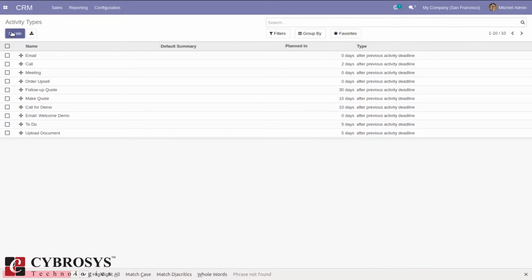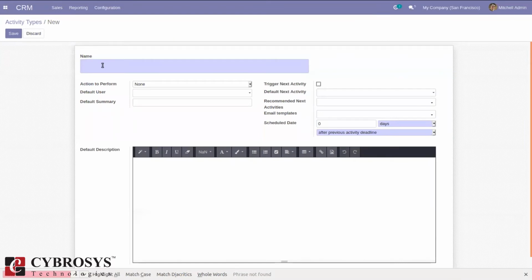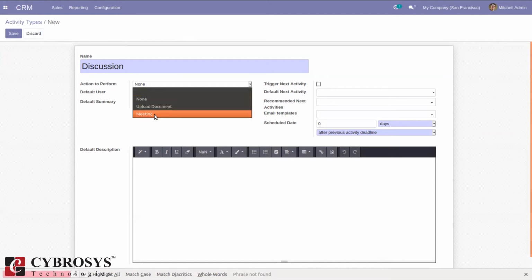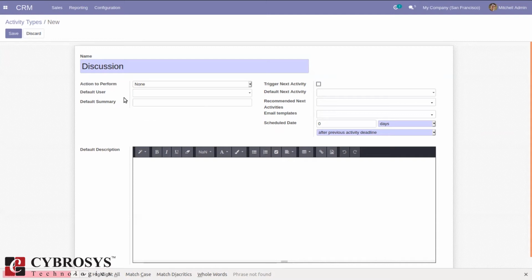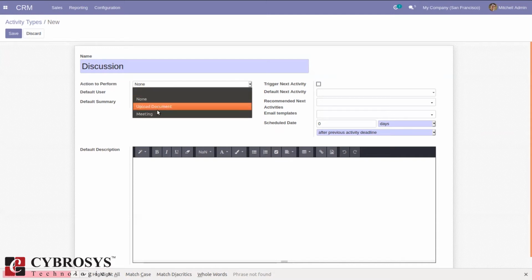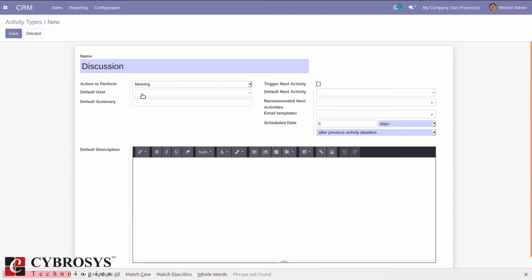Okay, so when you click create, you can create a new activity type. Then here we can set the action to perform. It can be meeting, upload document or none. Then we can set a default user for this activity type. So I'm setting Michelle admin. Then we can set default summary.